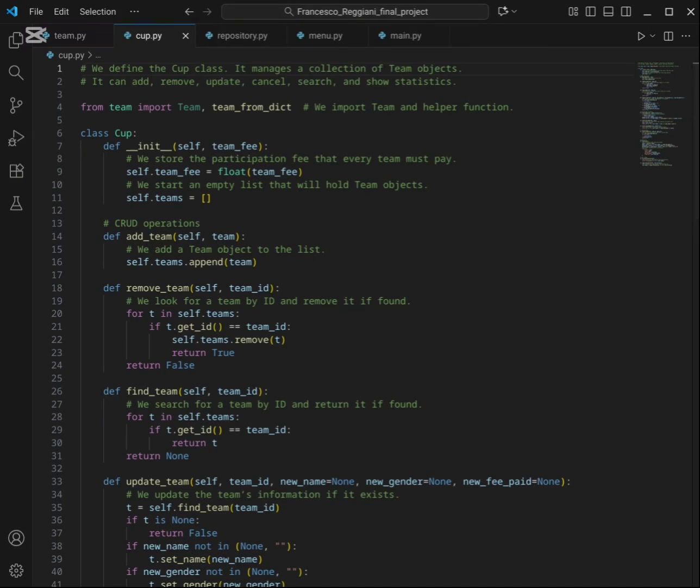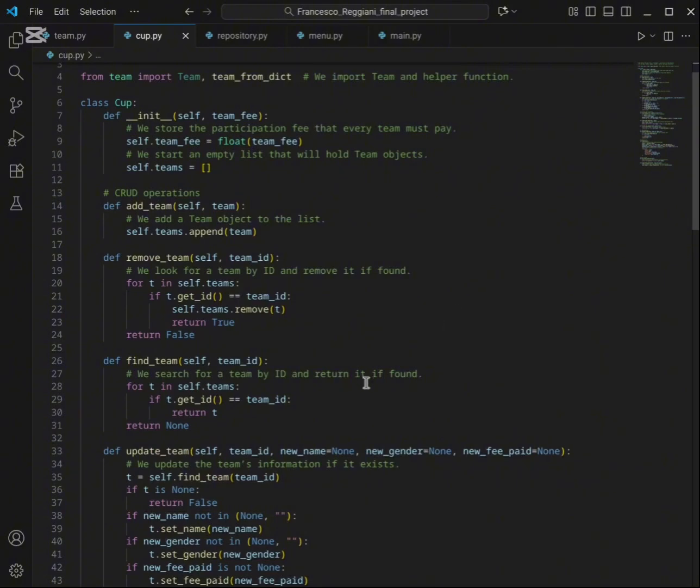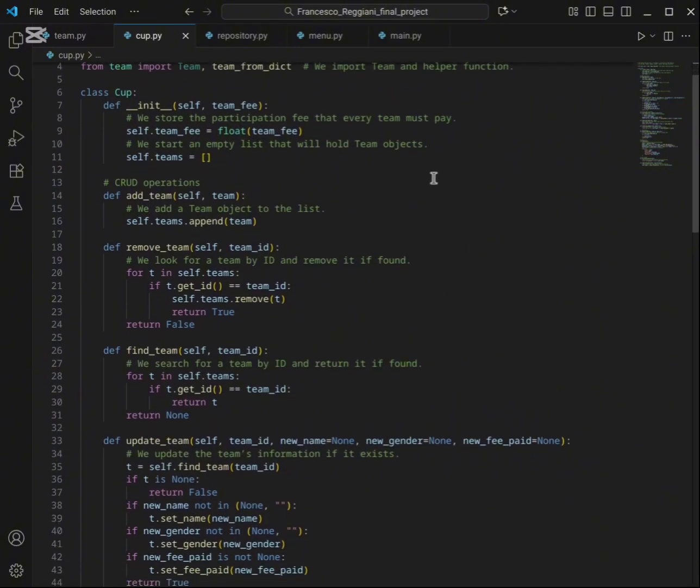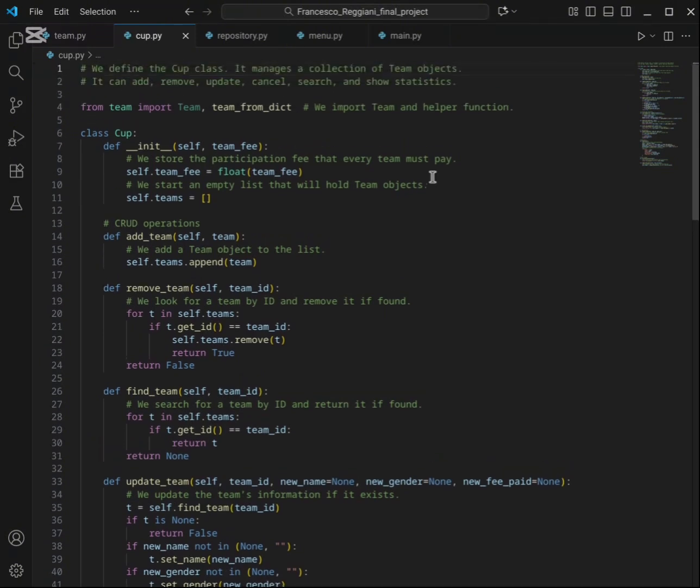The cup also stores an event fee, and you see it here. This is the global fee every team is supposed to pay. This is not the same, because the assignment specified this, as the team's boolean fee paid. The fee in the cup is the amount, while the boolean is just a thing that says if the team has paid or not.